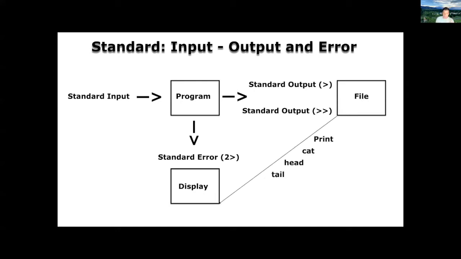And then you can access from your Bash terminal or your shell: tail, head, cat, print, nano. We'll go through several different ways of accessing files and looking at them in Bash.